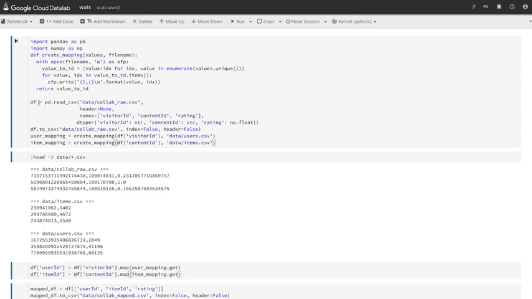So I'm going to take my data frame, and read in the file we just created above with our raw data. I'm going to have no header, and we're going to give these names to our columns: visitor ID, content ID, and rating. And we're going to give the data types. We're going to say visitor ID is a string, content ID is a string, and rating is going to be a float between 0 and 1.